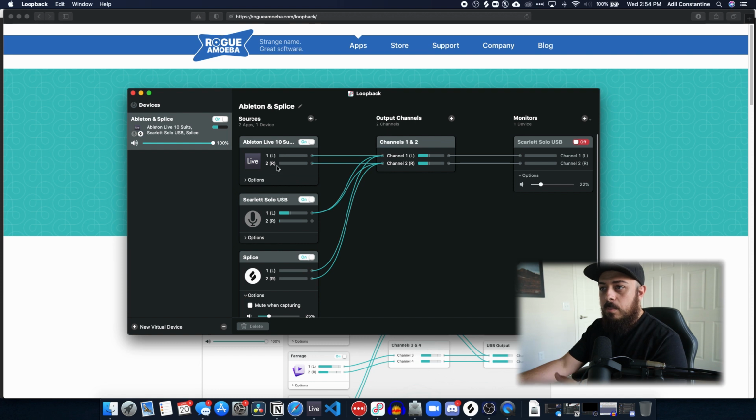On here, for example, I have Ableton, I have my microphone, the Scarlett that's going through the Scarlett Solo, and then I also have Splice, because a lot of times when I'm streaming or working with clients, I'm trying to use different samples. You want the other people to be able to hear the samples that you're listening to on Splice that you're going to pick. But this could be any application really.